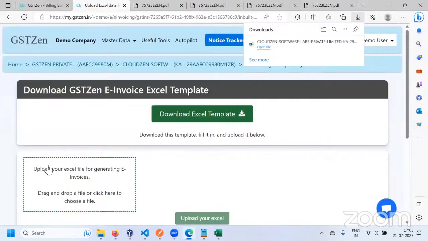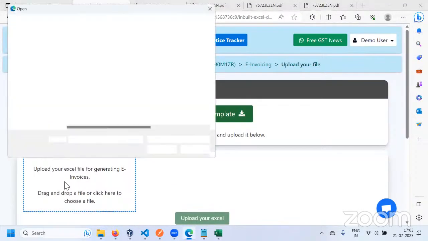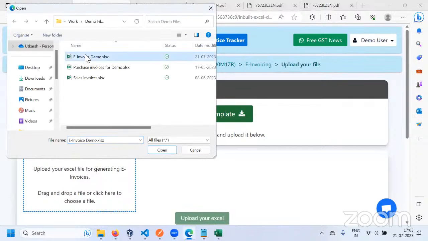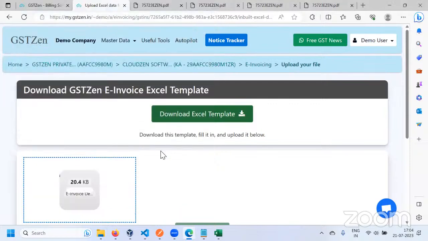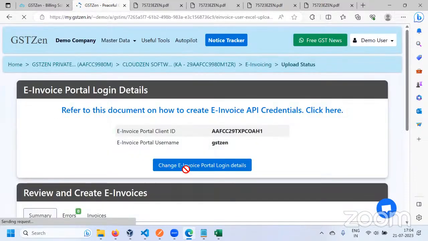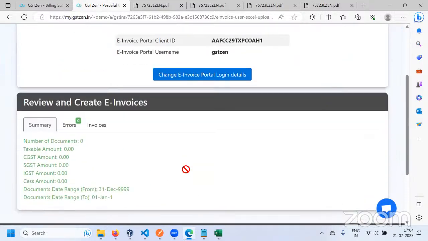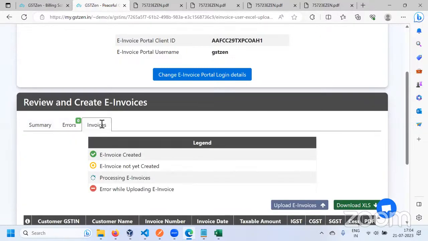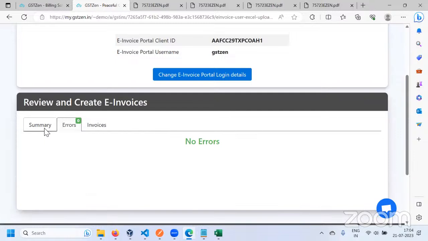Now, once you go here and click on this, I will click on this and open it. Similarly, after preparing your Excel sheet, you just have to upload it in the portal and slowly it will show all the details of what you have entered here. Just give it a minute.